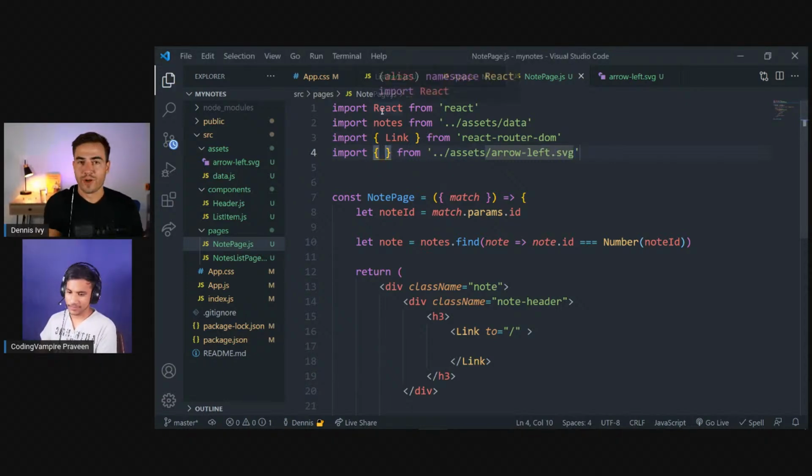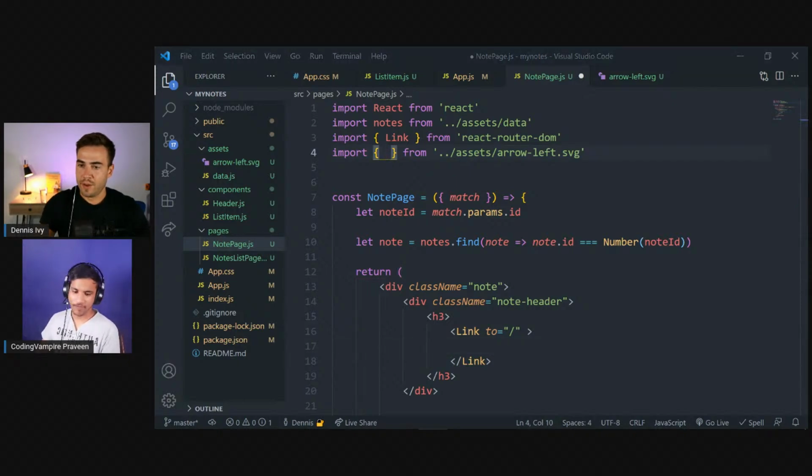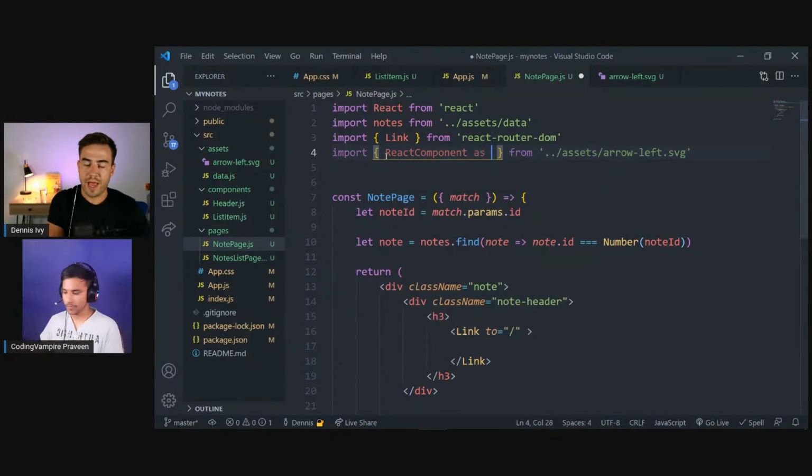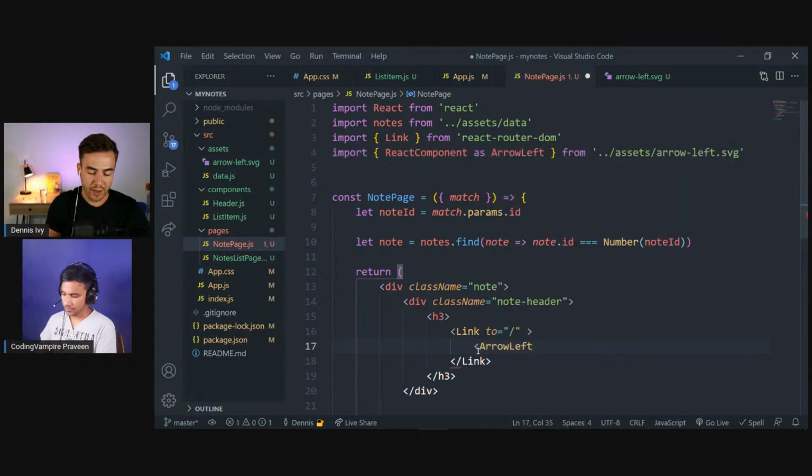Okay, and one thing we're going to do here, this is something really cool in React. I can actually bring this icon in as a component. So instead of just bringing in the SVG file in here, what I'm going to do is say import, and then we're going to do ReactComponent, and then we're just going to do as ArrowLeft. So we can name it whatever we want. I'm going to call it ArrowLeft. So now this icon can be used as a component. So that's why I imported that. I just wanted to bring that in right here.